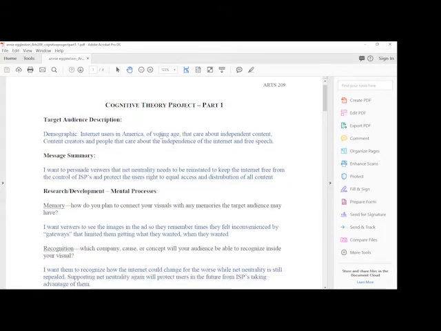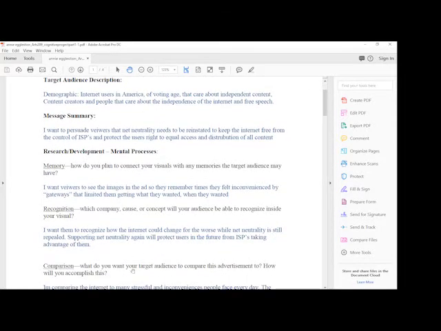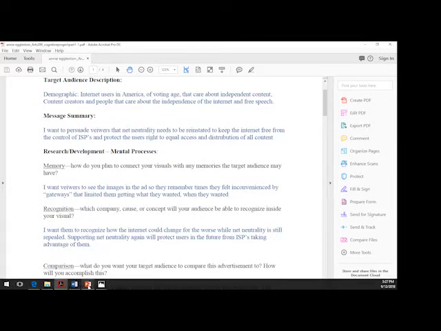Internet users in America, voting age, that care about independent content, content creators, and people that care about independence and freedom of free speech. This is a pretty broad demographic, but it covers a lot. If you say America voting age, you're talking above 18 years old, and a specific demographic. So it's really up to you as far as who you want to reach.